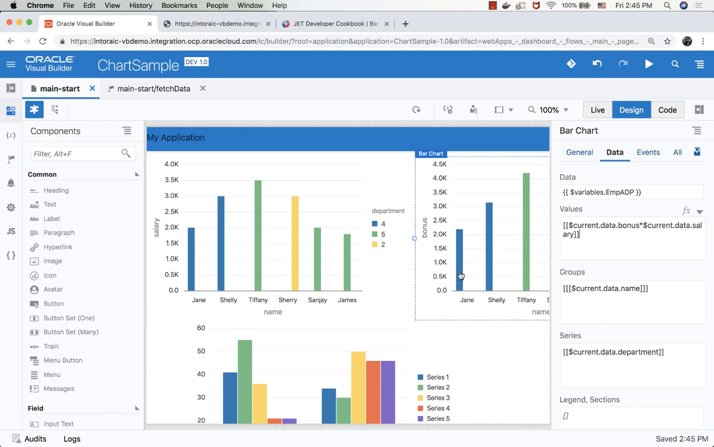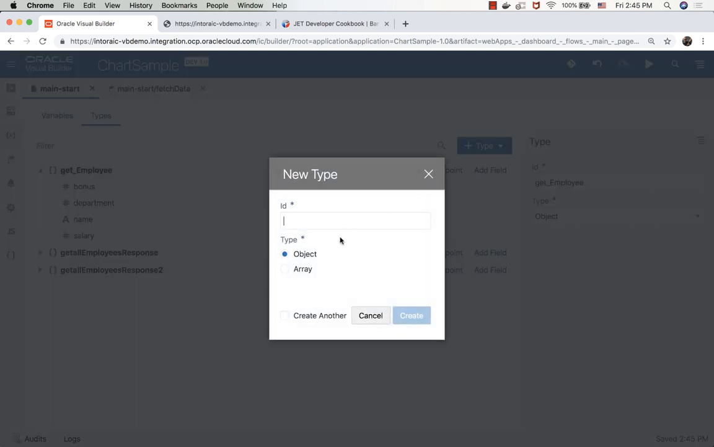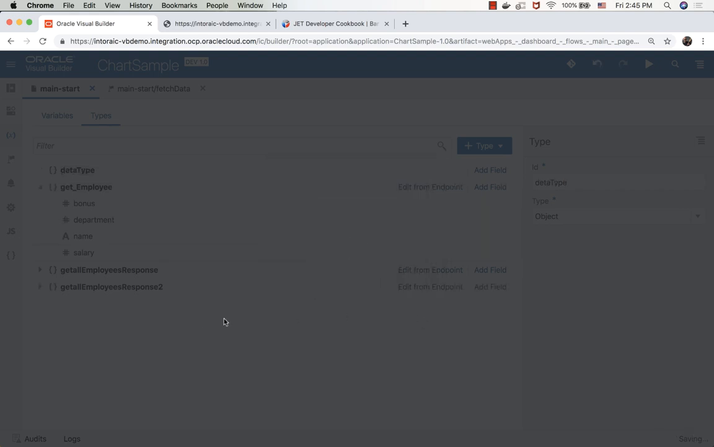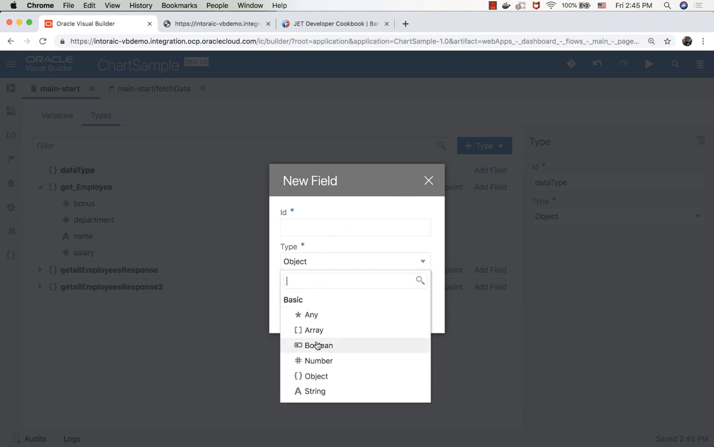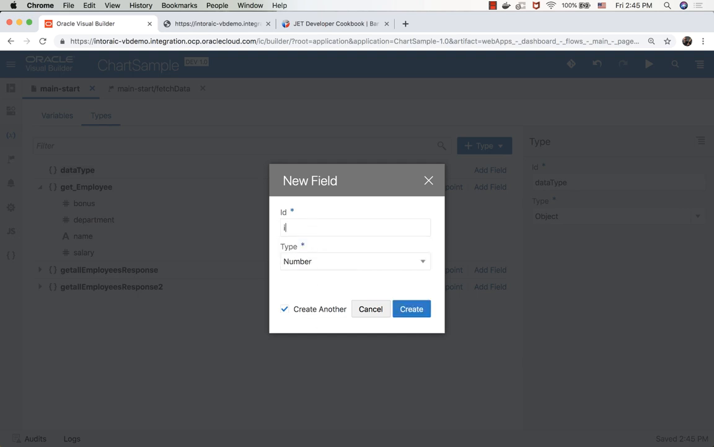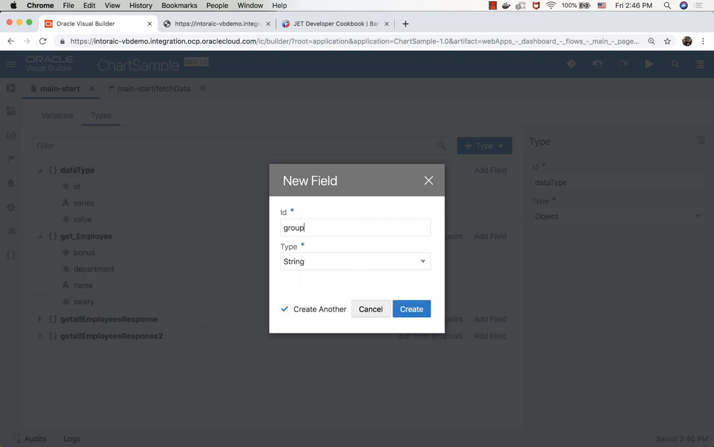Now, we have the data inside our ADP. We need to transform it into the structure that we need for the third chart. Okay? To do that, we're going to need a JavaScript method that will do the data transformation for us. So first, let's define a new type. We'll call it the data point type, or just data type, like that. And this type is going to have the fields that are required for the new type of chart. So if you remember what we saw in the JET sample, we have an ID field, which is a numeric field. We have a value field, again a numeric field, and then we need the series, which is a string, and we also need the group, which is a string.